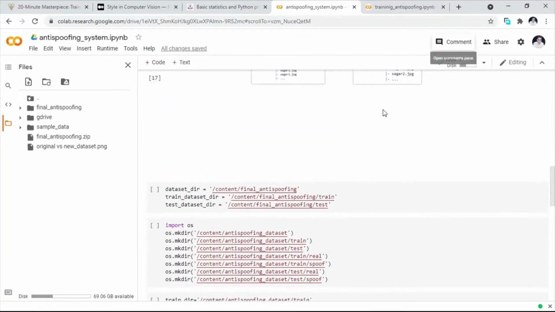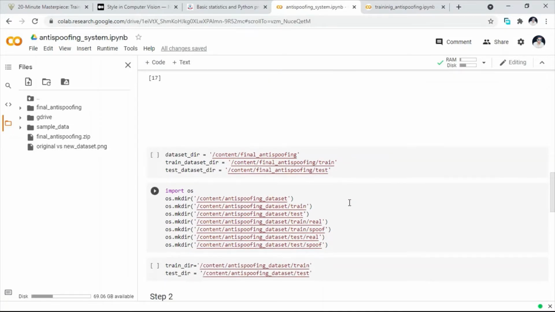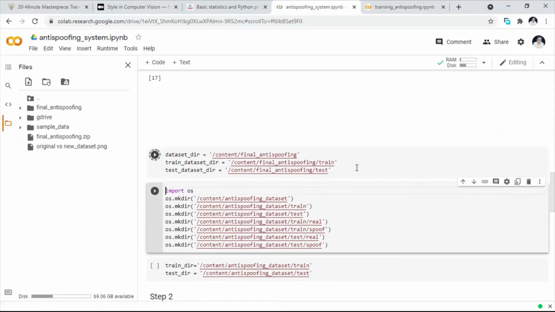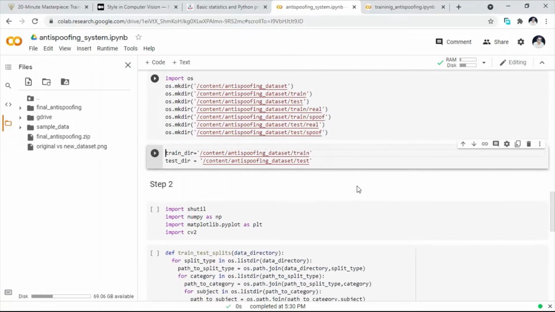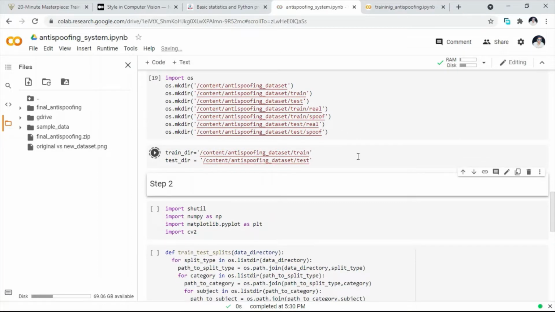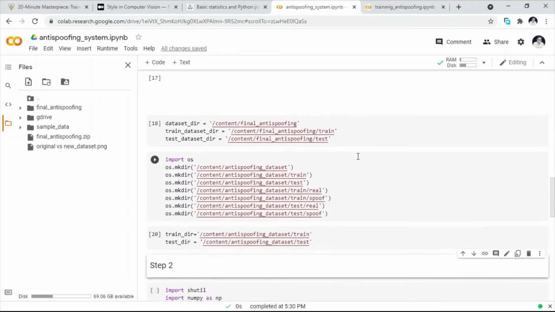For this, we are going to write some code. I've already written some of the code, so I will explain it. In this code we are just storing the paths of our previous directory structure into some variables, right? Now in our next cell, we have created a new directory structure by using the os.mkdir command, right? Then we have just provided the train directory and test directory paths to the train_dir and test_dir variables. So now this creates our new directory structure.